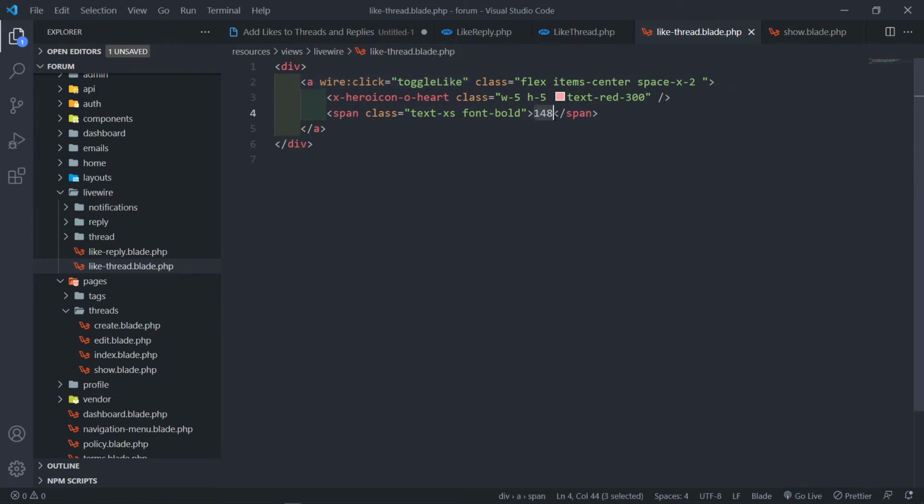All right, and this count, we can actually do this now. We can put in a count, and we're going to say this thread, and we can just call in the likes.